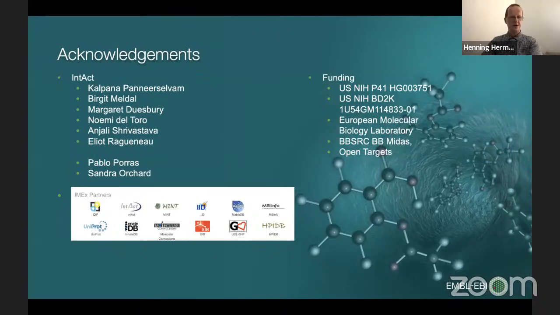And with that, I would like to acknowledge the IntAct team led by Kalpana Panneerselvam. Birgit Meldal is mainly working on the curation of the Complex Portal, but also has contributed to the data presented here. Margaret Duesbury is a senior curator. The development team is Noemi Del-Toro, Anjali Srivastava, and Elisabet Barrera. Until recently, Pablo Porras was the IntAct project lead. He left because he came up to the end of his EBI nine years. Sandra Orchard from UniProt has been the longest together with me on the IntAct team in various roles.